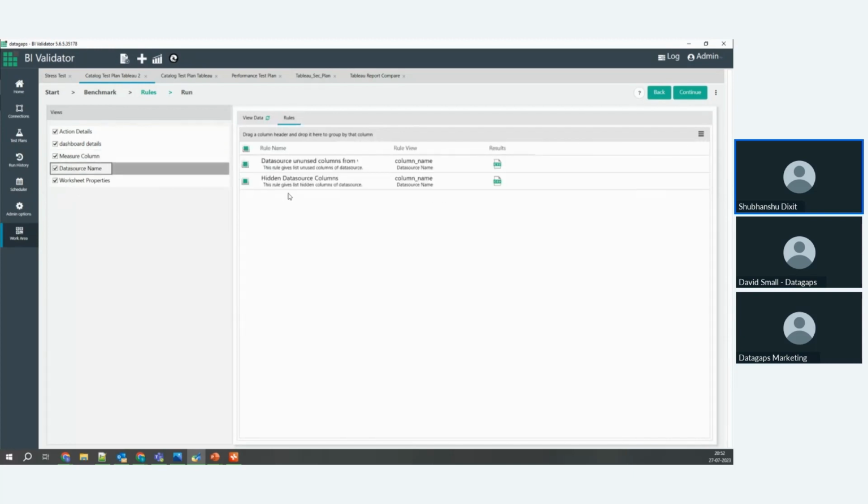So here we've defined that if there are data sources which have unused columns, I want to keep track of them. And if there are any data source columns which are hidden, I would like to keep track of them as well, because I would not want certain columns to be visible to any report viewer anywhere. So I've defined some rules. I've picked up a bunch of columns that I'm working with. And now let's see the results run.